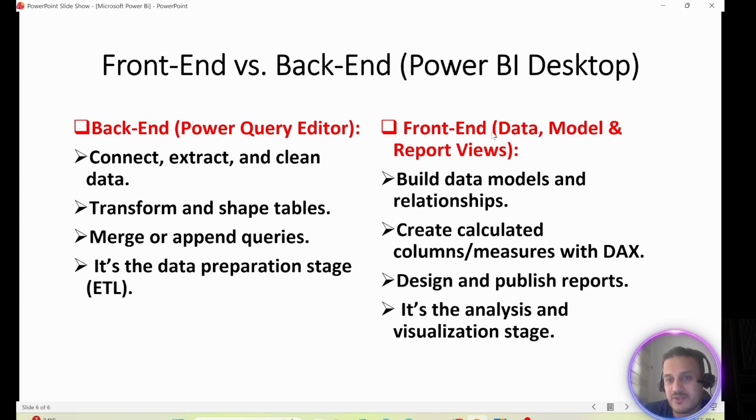And then we have the front end. This is for the data model and reporting view. Build the data model and relationships, create calculated columns and measures with Data Analysis Expressions, design and publish reports. So it is the analysis and visualization stage. So for the back end, the Power Query Editor is the first thing that we need to do.